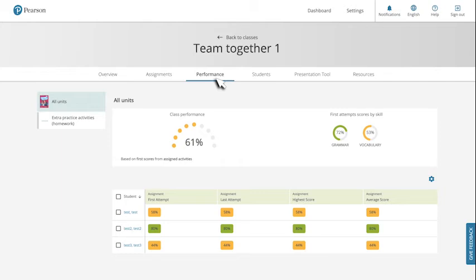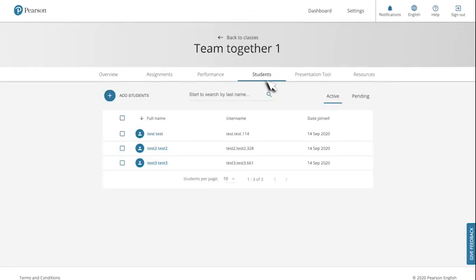The Performance tab allows you to see the results of the whole class, as well as of individual students. You can choose to see the first or last attempt, average or highest score. With this tool, you can quickly assess how much of the new material students have mastered and what additional support they might need. If you select the Students tab, you will see more detail on individual students' results.